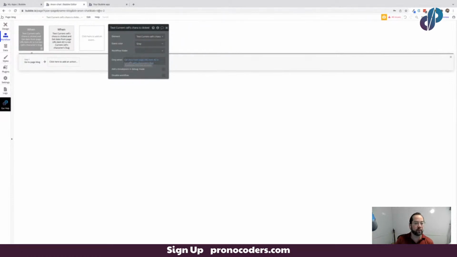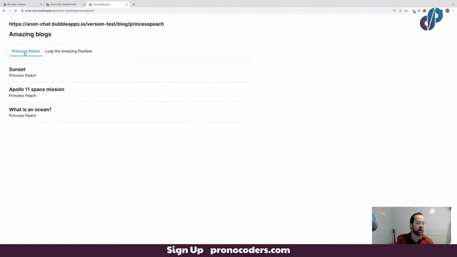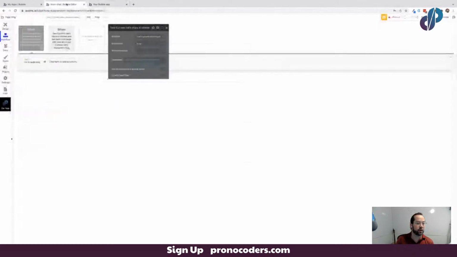And then same thing here. So if this is clicked, right? So Princess Peach is clicked, and we click her again, it'll remove her from the URL, and it will show everything. And that's just doing the same thing. So we're going to page, but we're just not sending any data along.